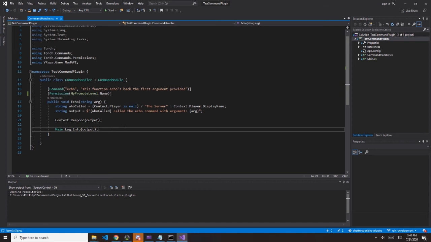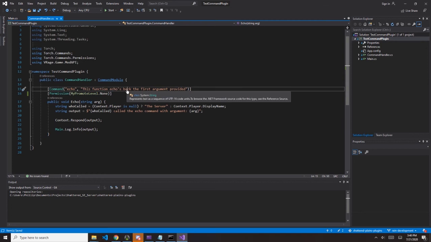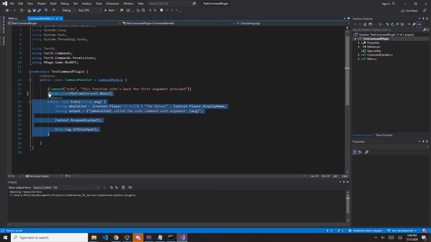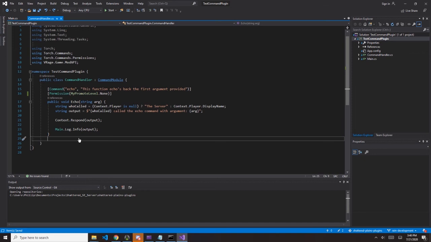Another important thing to note is that the way Torch figures out if these are actually commands or not is that the command module needs to be in here like this. This class needs to inherit all of this syntax. So essentially you're just going to extend the command module class with whatever class you want to call it, and then put all your commands inside that class with the correct annotation and syntax.